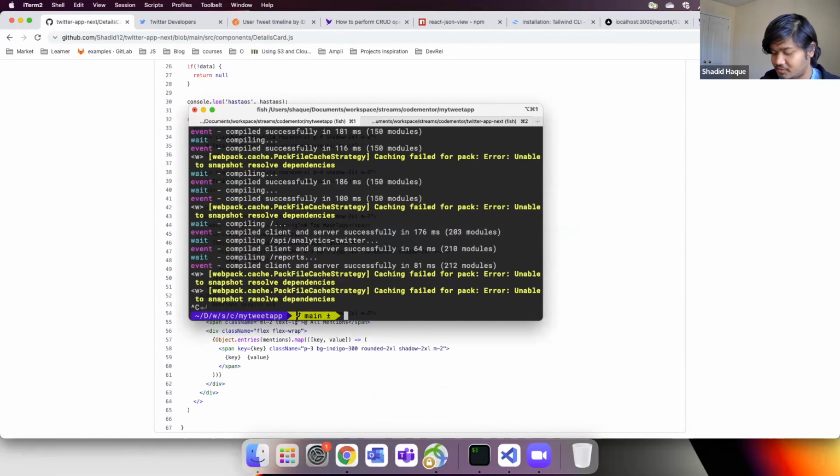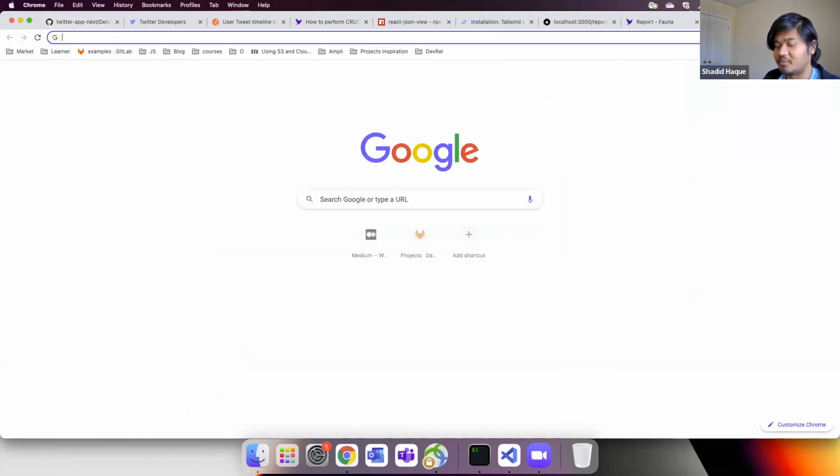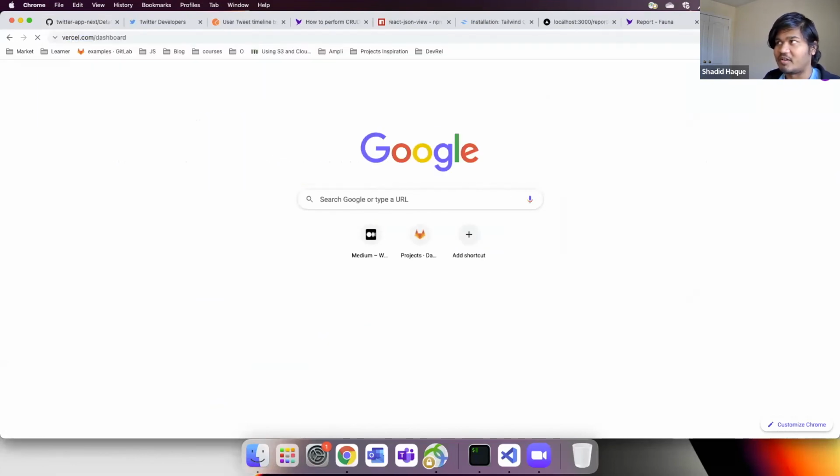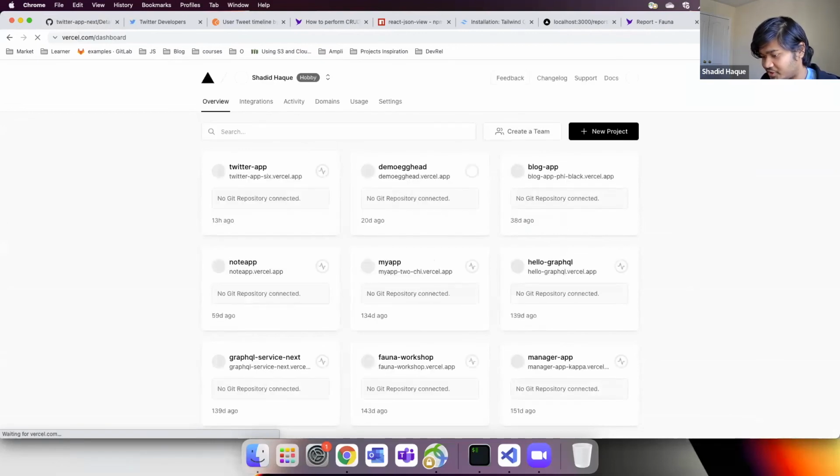We can also deploy this. So all we have to do is npx vercel --prod, or just npx vercel. Once you do that, this is going to deploy to vercel. So if you want to deploy to vercel, make sure you have a vercel.com account. You can also do it on Netlify if you want to. So that's pretty much it.